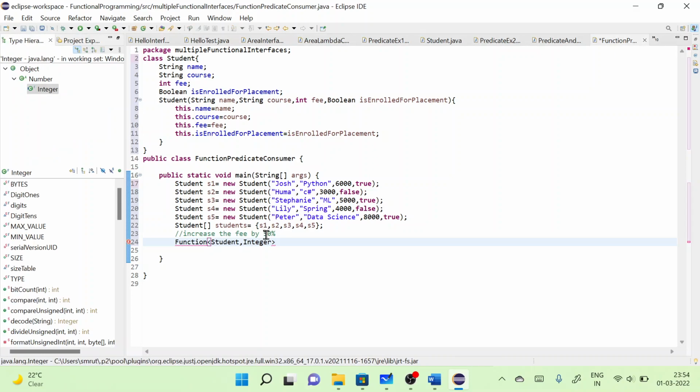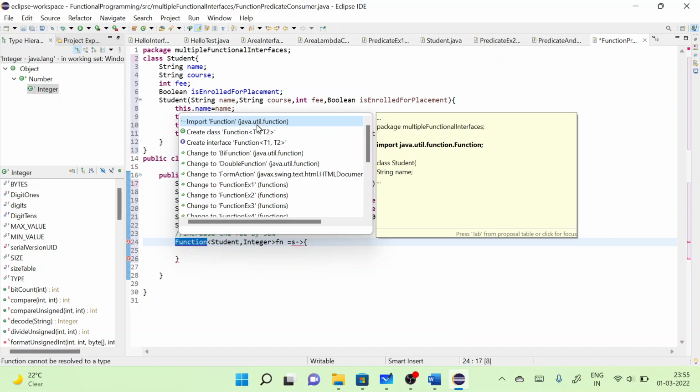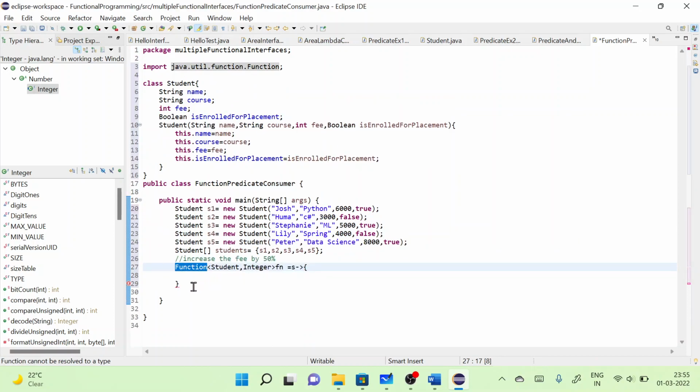So the function's input type is the student, and the return type will be integer. I'll say something like fn equals, now write the lambda. So for each student, I'll write like this. Now let me import this one, import java.util.function. Now let's write, it is showing some return type is missing, so we have to write that one as well.